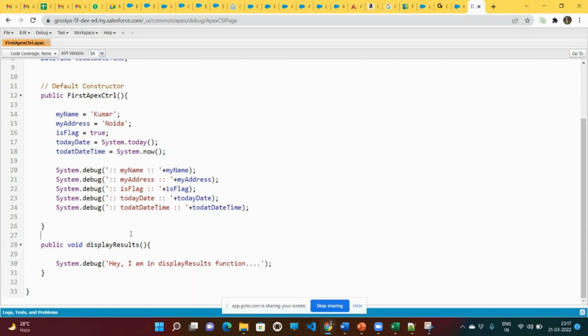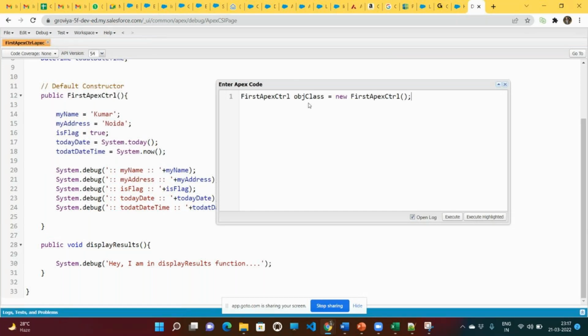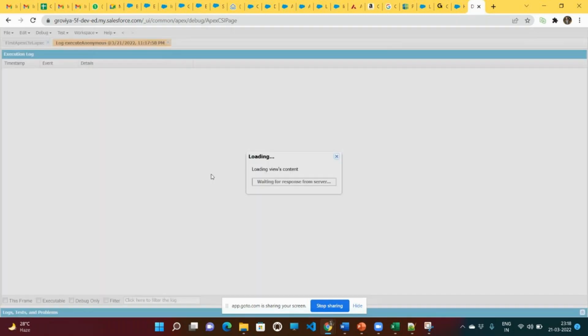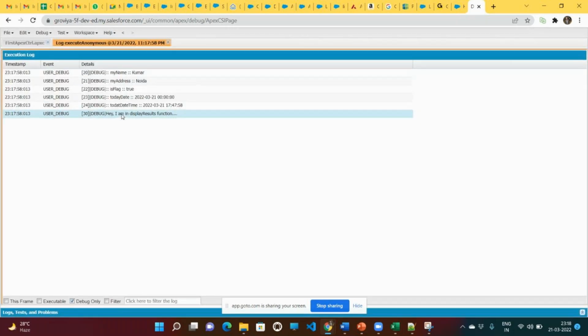or how we can execute it. So to execute this, go back to the anonymous window here. Okay, we will use this instance variable to call this non-static method, display results. Let's check for the debug. Okay, hey, I'm in display results. You can see results function. I'm making a call to this function here, so that is the reason I'm getting the output.